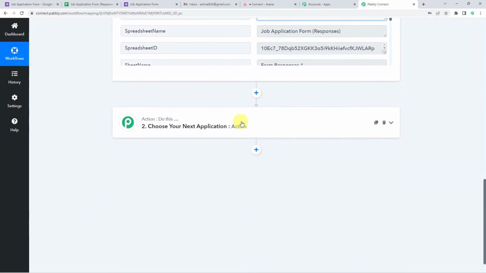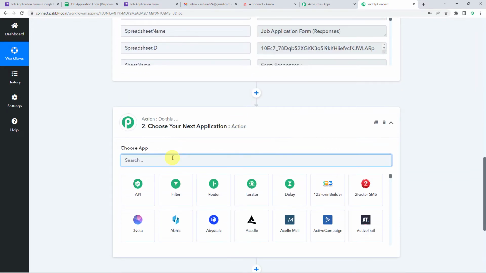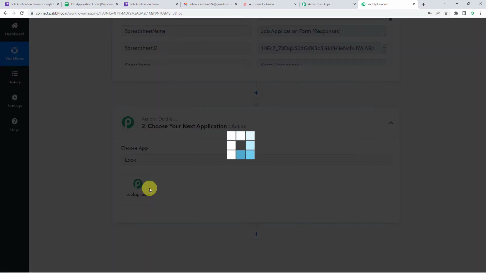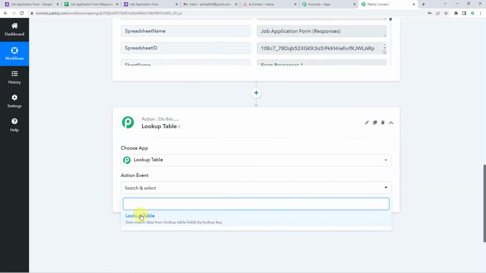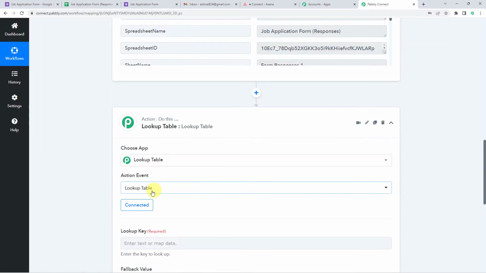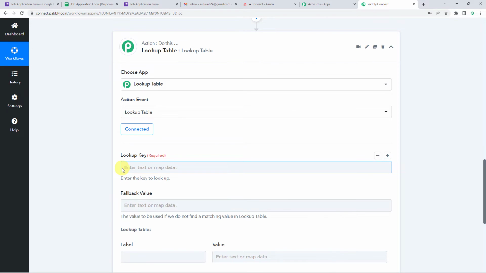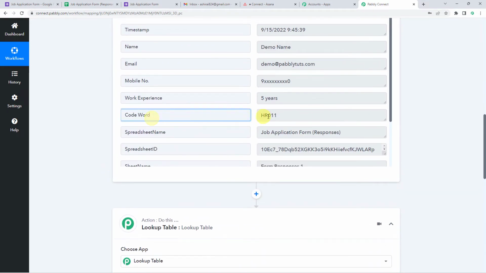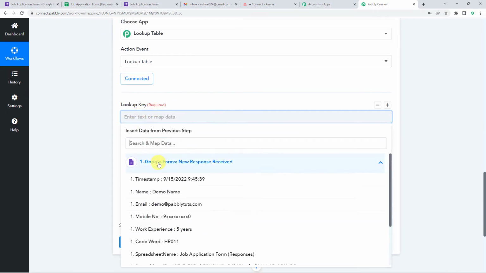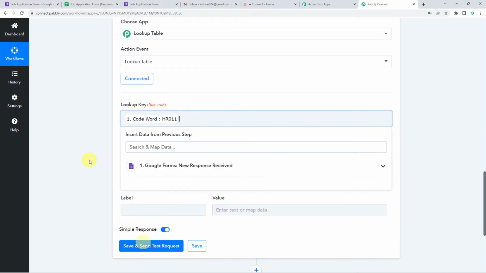So let's scroll down, come to this action window and here choose the application name as lookup table. Select the action event as lookup table. Click on connect. And now it is connected. Now here we have to give the lookup key. So what we want to search in the table. So the lookup key will be the code word provided by the applicant in the form submission. So now we are going to map this particular code word over here. Okay, as lookup key. So come to the trigger response and from here let us map the code word.